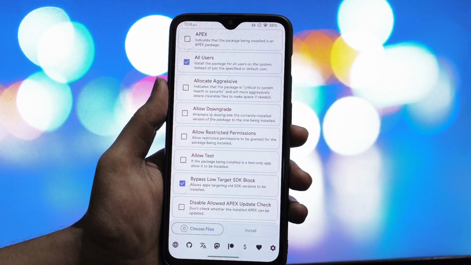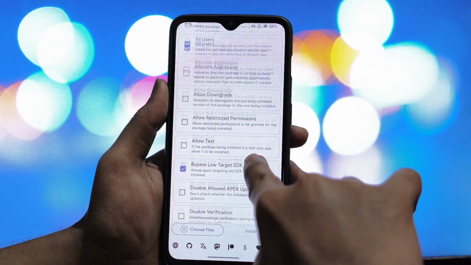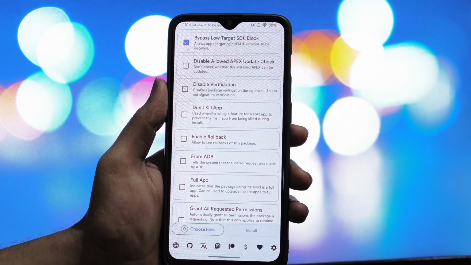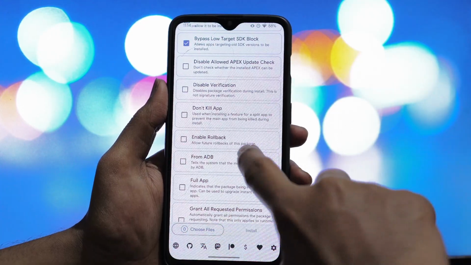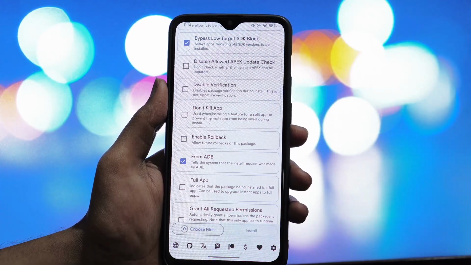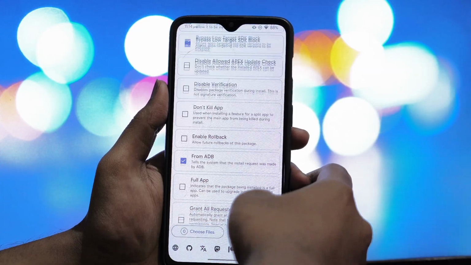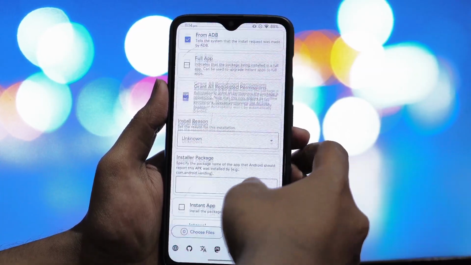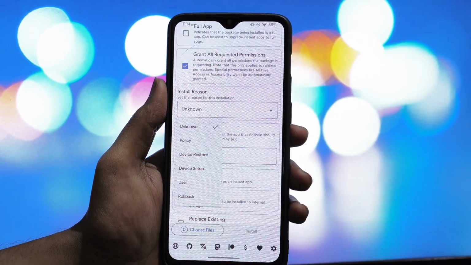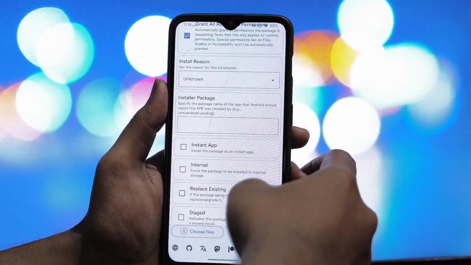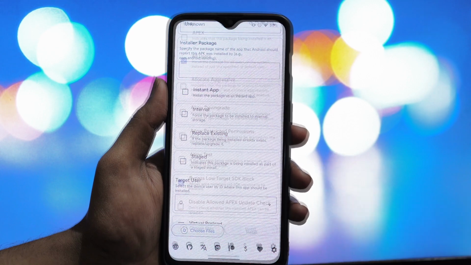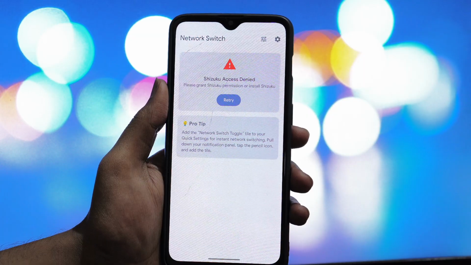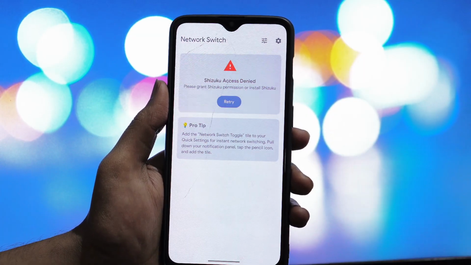Next up, we have Network Switch. We all know the frustration of a phone clinging to a weak 5G signal when 4G would be faster, or draining batteries searching for networks you don't need. Network Switch gives you manual control with one-tap switching. It unlocks access to 34 different network modes, including specific configurations for 2G, 3G, 4G, and 5G, as well as regional standards. It features a modern Material Design 3 interface and includes a quick settings tile so you can toggle your network mode right from the notification shade.